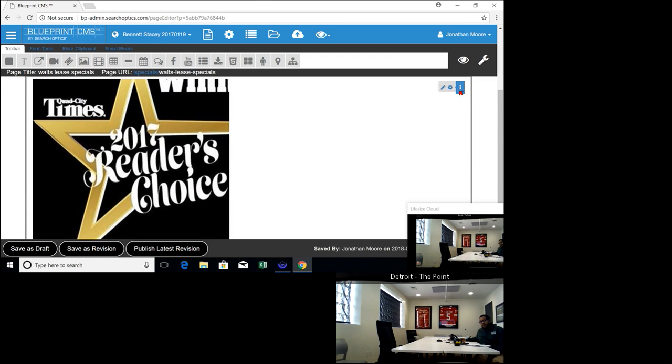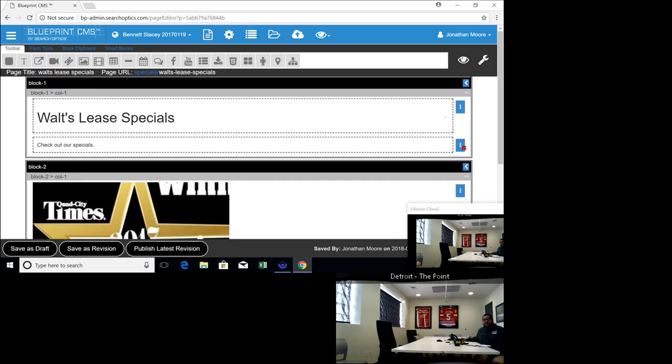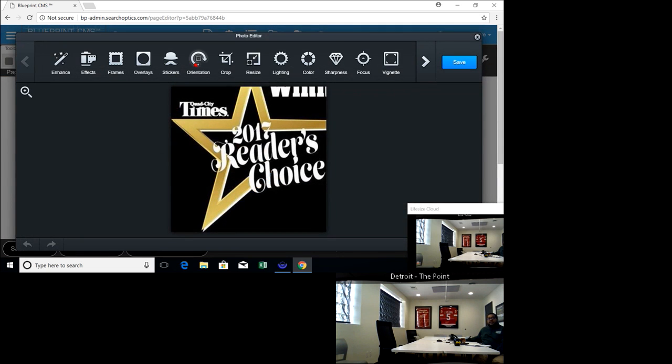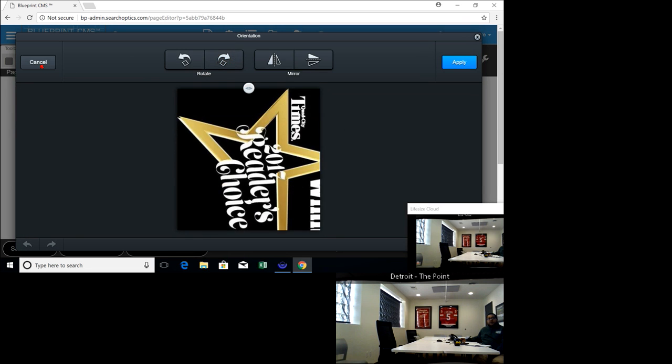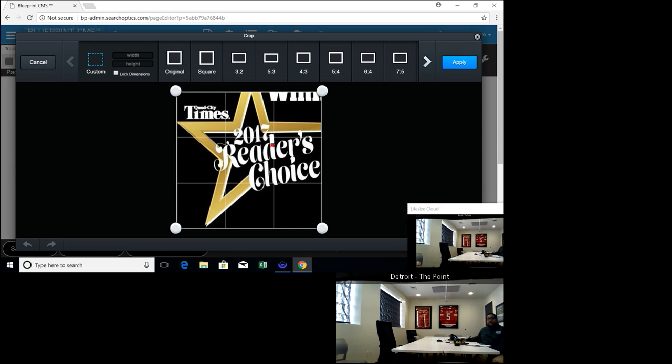This is your toolbar for editing your images. Same thing with your text. There's the toolbar there. Same thing with your block. Your image toolbar is going to have the option for the settings, to delete the image, to move the image around on the page, or to edit the image using a variety of tools, which in this particular case, we can change the orientation of it. We can crop it.